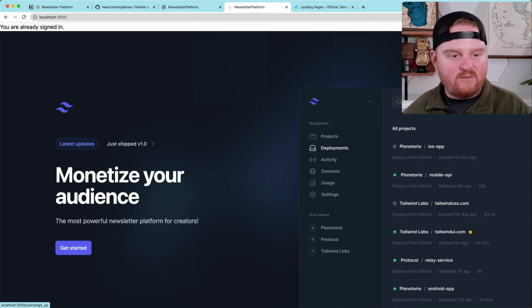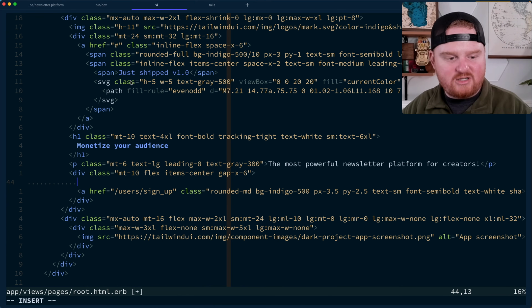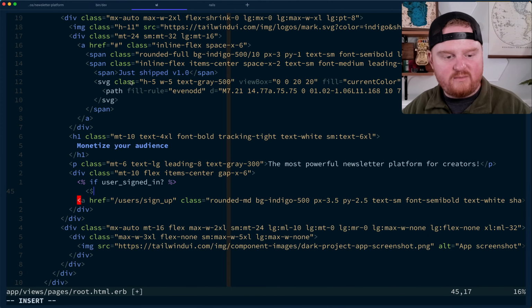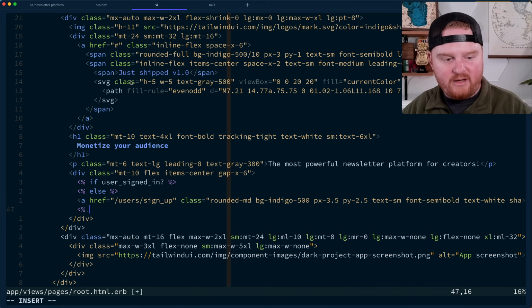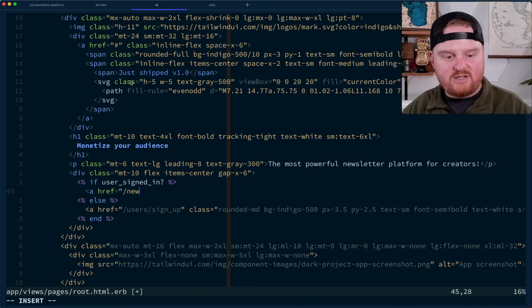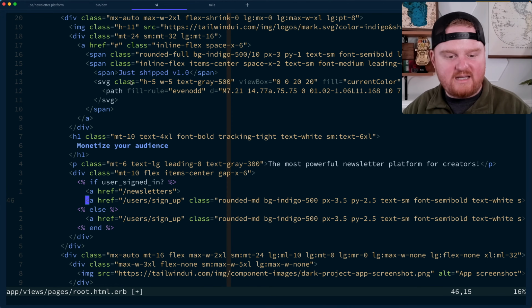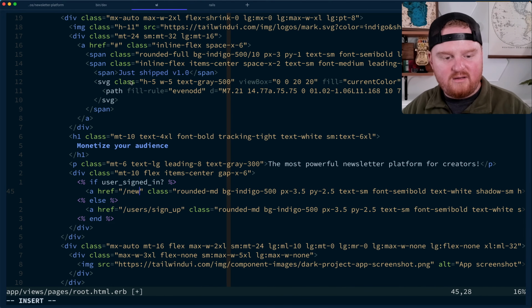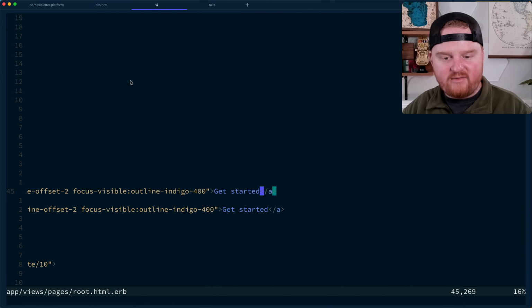And so now when we say get started, oh, you're already signed in. Okay. So here, what we can actually do is say if user signed in, then we want to show them something. Otherwise, we'll show them that button. So if they're signed in, let's send them to /newsletters. And let's actually use the same button as it has for the call to action. And instead of get started, we'll say your dashboard. Okay.